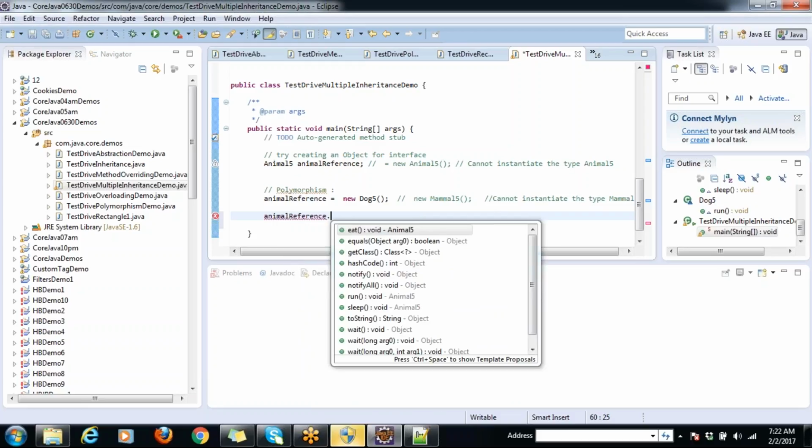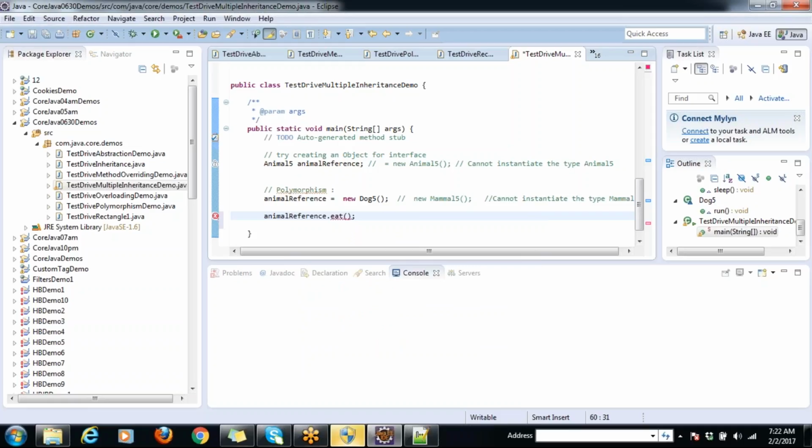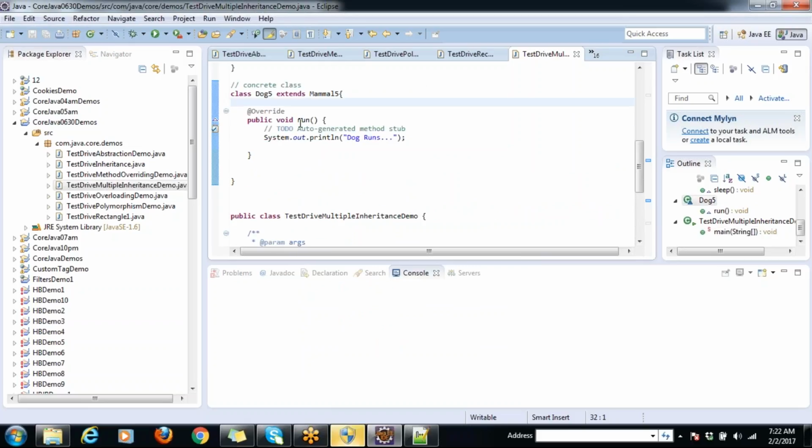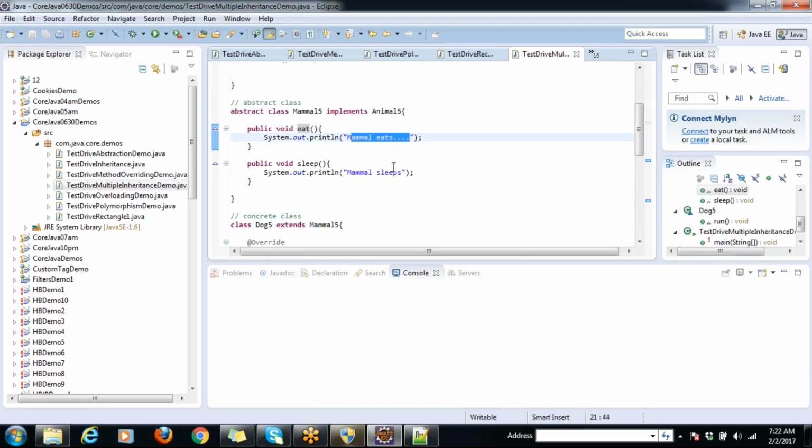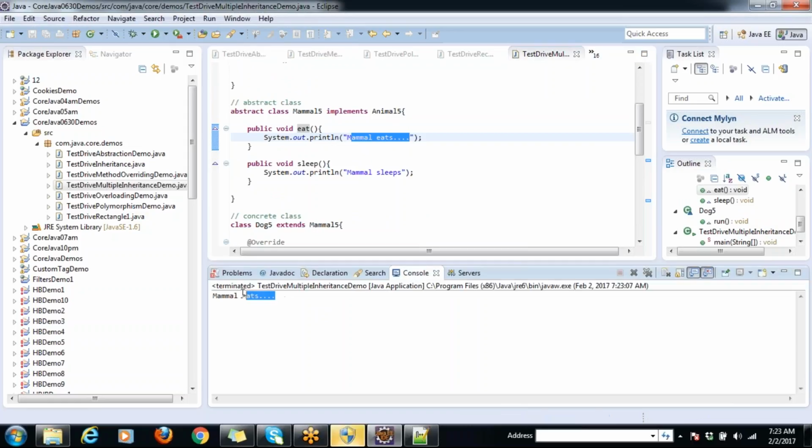And by using this Dog animal reference, of course, animal reference dot eat, so it will get into the eat method present in Dog. Dog5 eat method is physically not available, then it will go for the next parent, Mammal5. The eat method is available here and it has a definition, mammal eats. So when I execute this, of course, it displays mammal eats. If you want, you can override that eat method in Dog to a Dog-specific eat method and it will display dog eats.